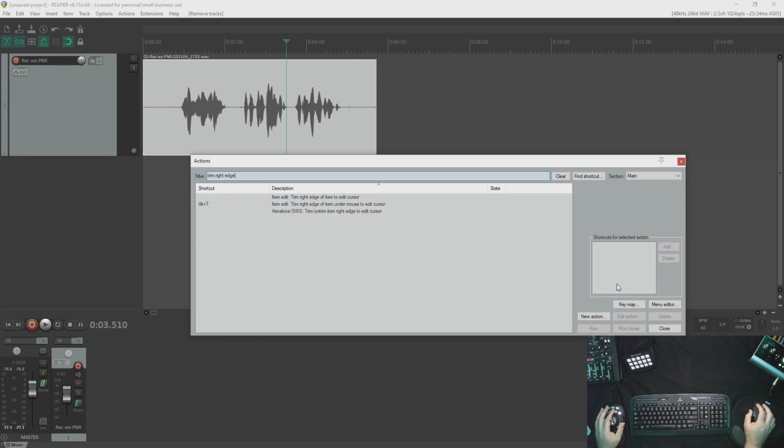And to add a shortcut, you simply go over here after selecting it, and you would say add, and then you would do Alt-T or Option-T if you're on a Mac. And then from that point, you're ready to rock and roll with that keyboard shortcut. Now, let's parse this out. Trim right edge of item. Okay, so we're talking about this right edge right here. Item under mouse. So, for example, I don't have to necessarily have this media item selected. I can simply have my mouse over it in cursor or in pointer mode.